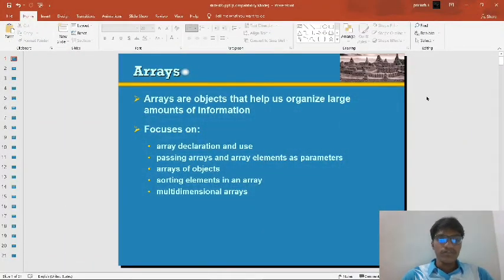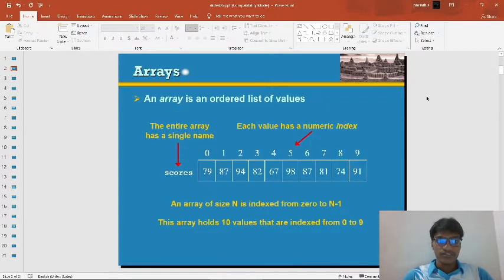Hello friends, today we are going to discuss arrays in Java. Arrays are objects that help to organize a large amount of information. Today we will discuss array declaration and use, passing arrays and array elements as parameters, arrays of objects, sorting elements in an array, and multi-dimensional arrays.